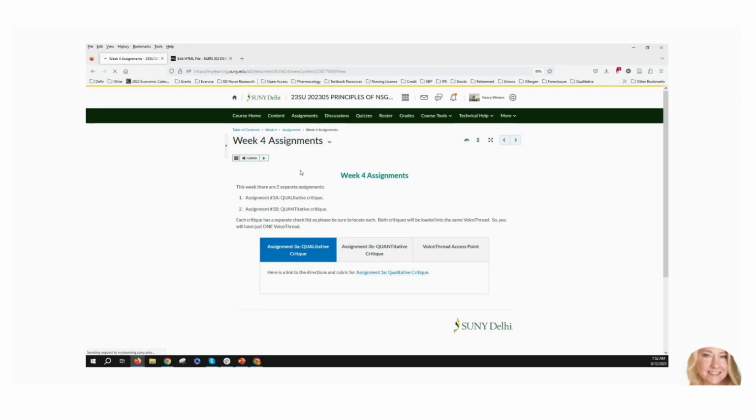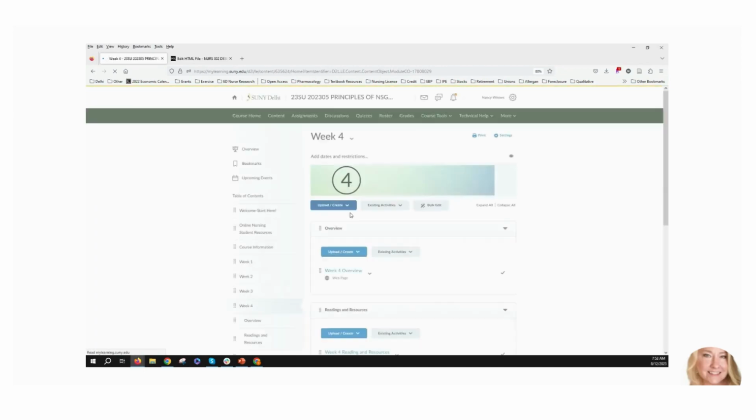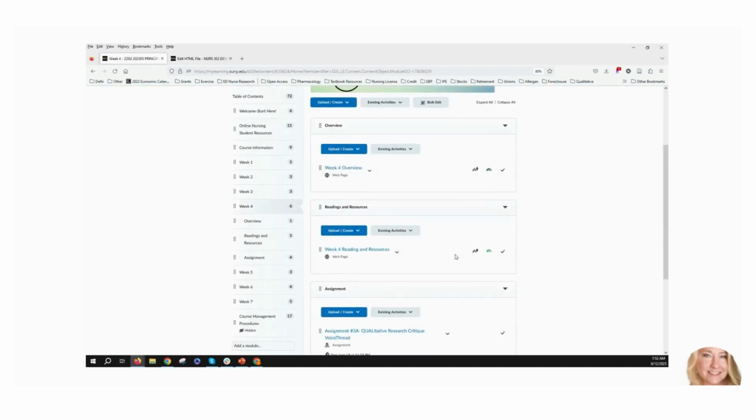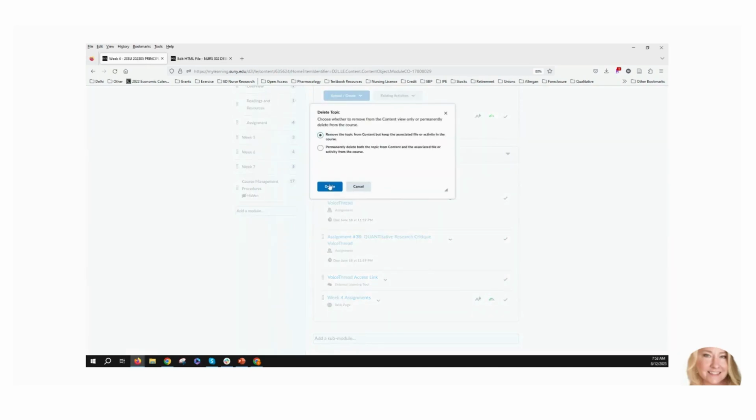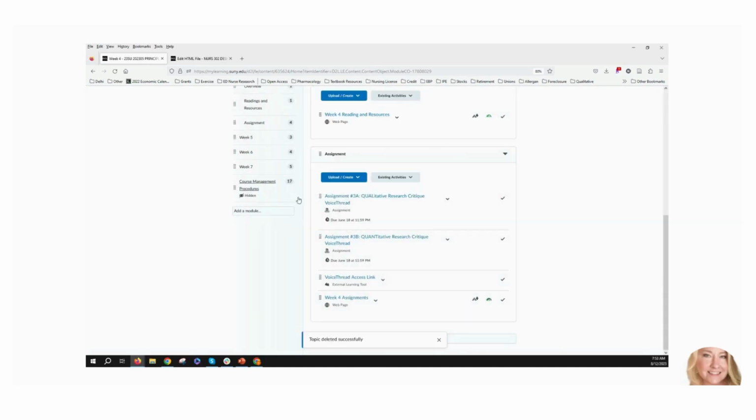Now I'm going to return to the week 4 area. And now, because I added this assignments, I can get rid of these other 3 items here. To do that, I can just go to the caret next to the assignment and do delete topic. And then delete.